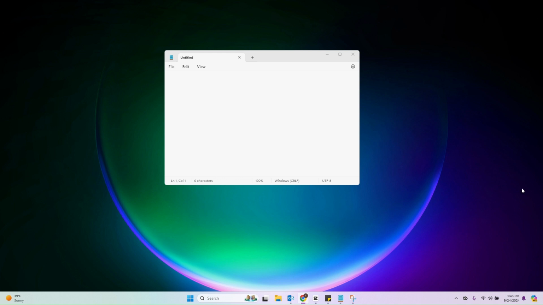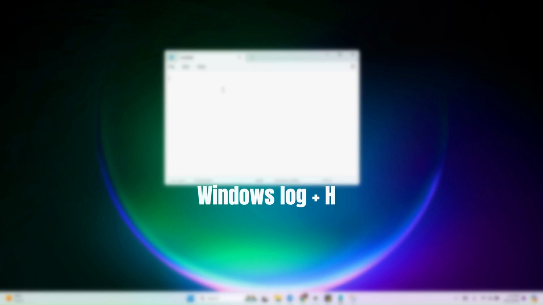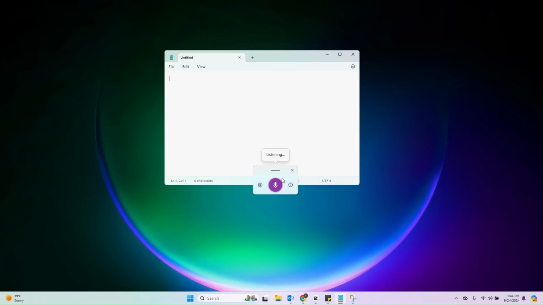Next feature is Dictation with auto punctuation. You can dictate to your computer and it'll write down everything that you're saying. Simply press the Windows logo key together with the H key. On Windows 11, one of the new features is it'll automatically add the punctuation.